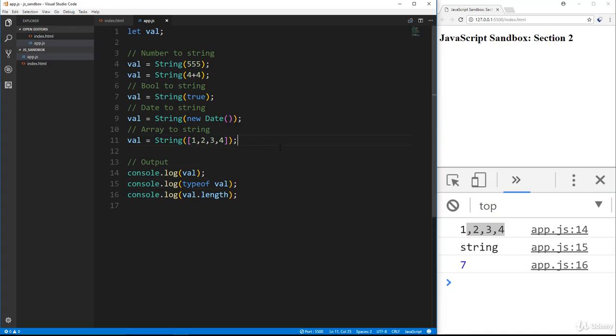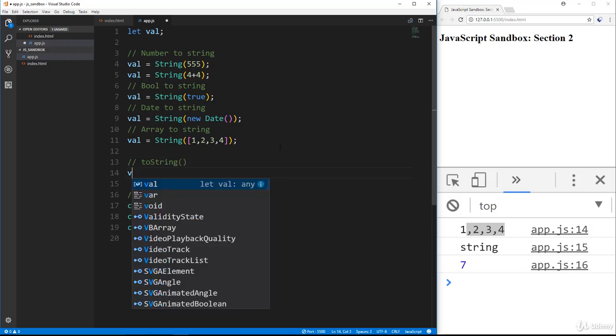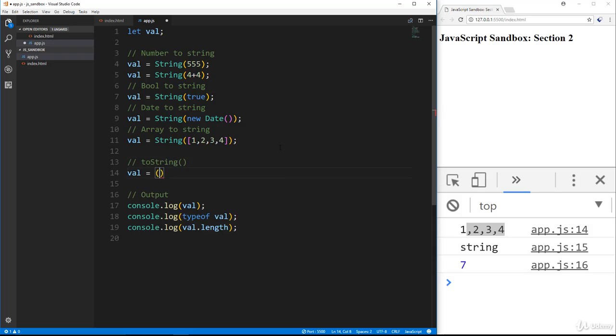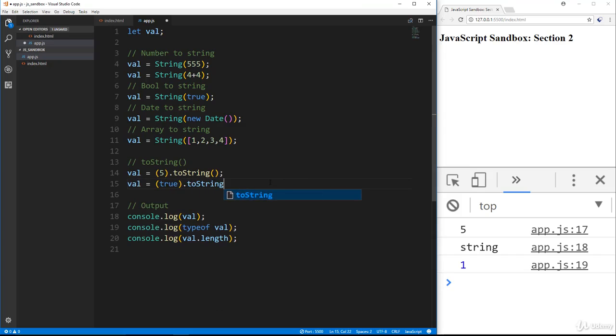Now, in addition to the String function, we also have the toString method. For instance, we can say val equals 5 dot toString. We can also do that. If we save that, we get 5 as a string. If we wanted to do a Boolean, we'll say true dot toString, and we get true as a string. So you can use this, or you can use this.